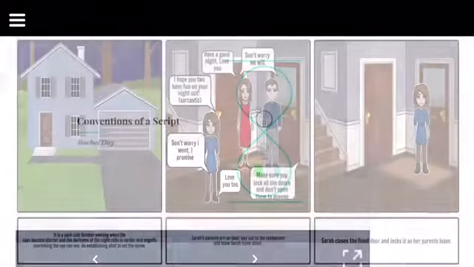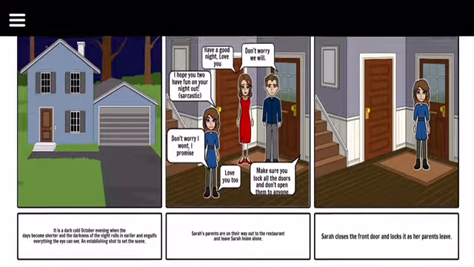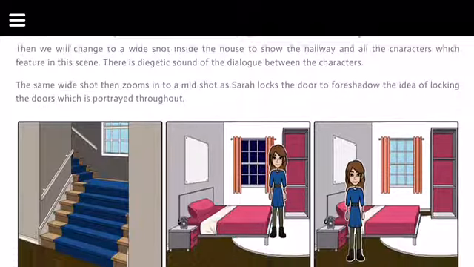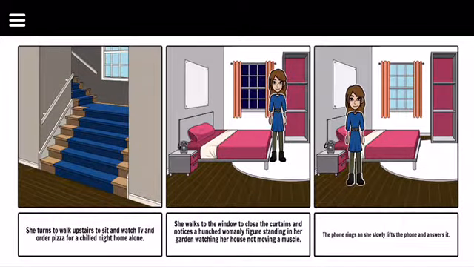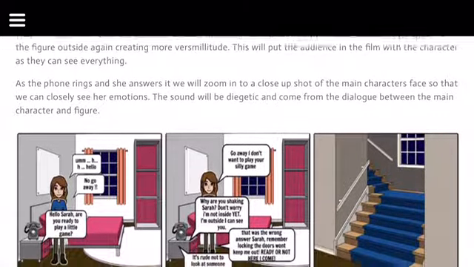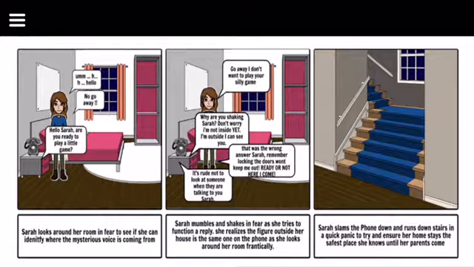After writing our script, we had to create a storyboard that clearly showed every scene of our film and the little details we needed to include, such as how the main character gets from one room to another, etc. Both me and Beth knew we wanted to do this in a professional way that didn't look tacky, so we used a new application called Storyboard That.